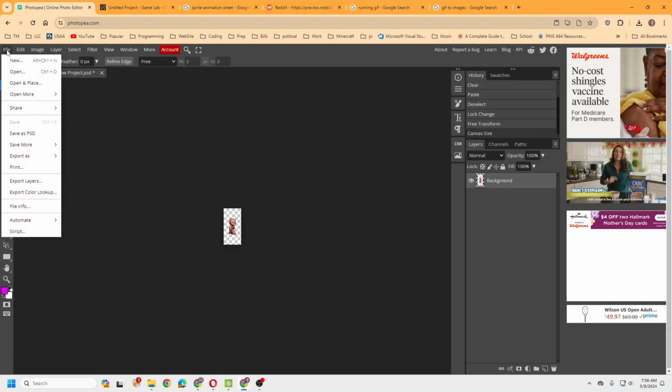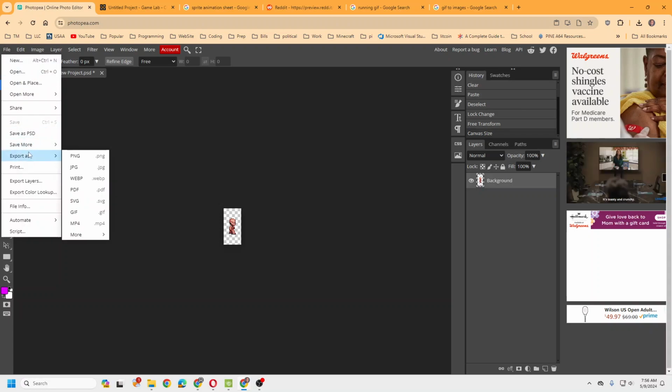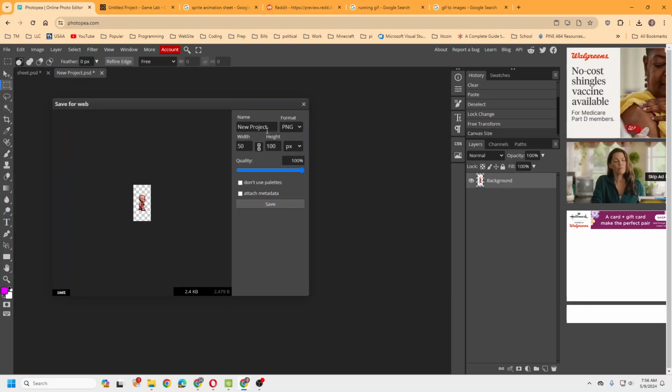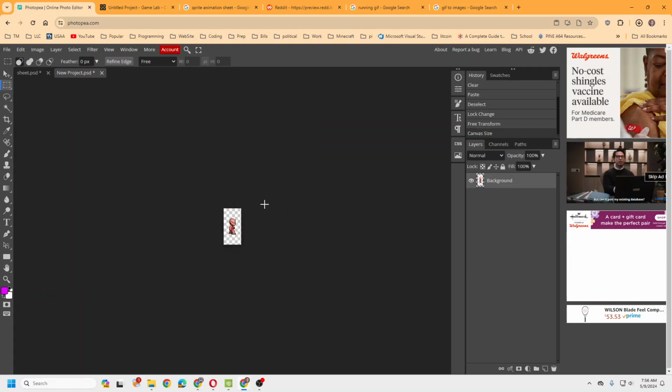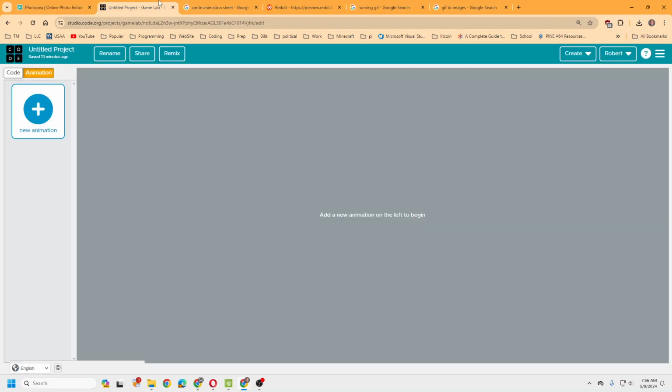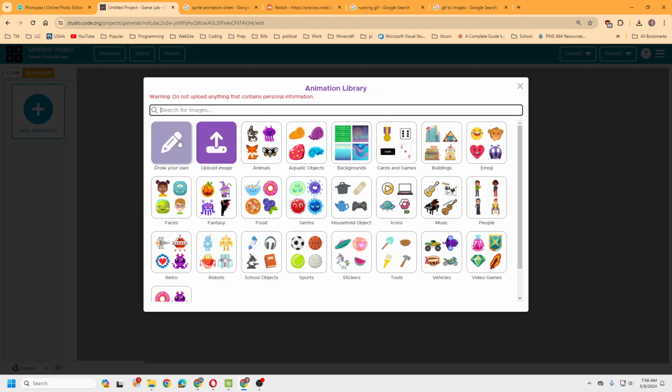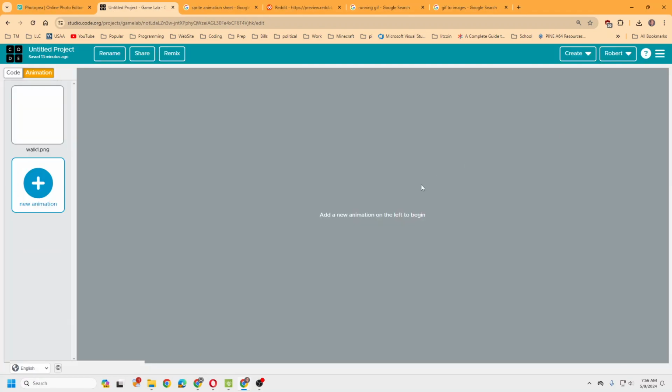So we're going to go ahead and do file, export as. You get a PNG, so we get the transparency. Block 1, save that, and then we're going to Game Lab, new animation. And again, I highly recommend if you want to ever make your own game to do anything, you draw your own, so you don't worry about copyright or anything. But for now, we're just going to go ahead and grab this into it.